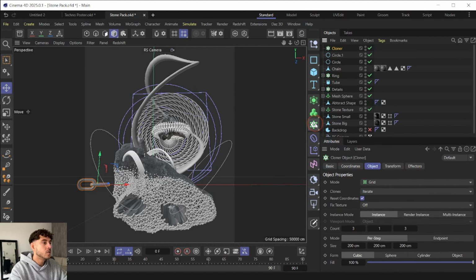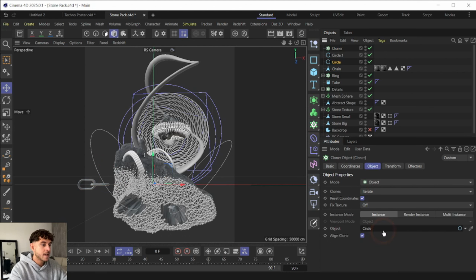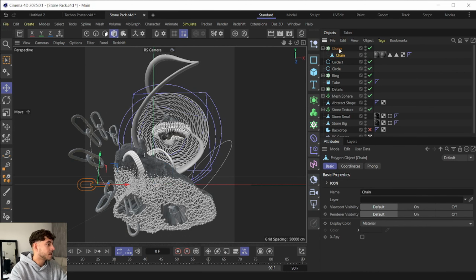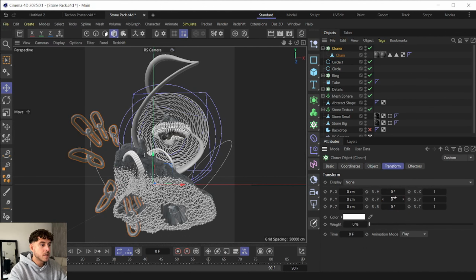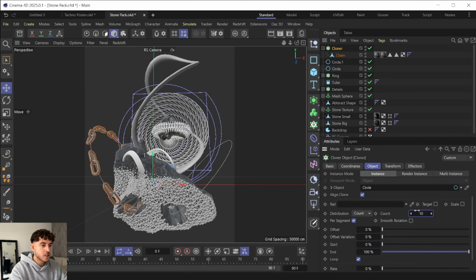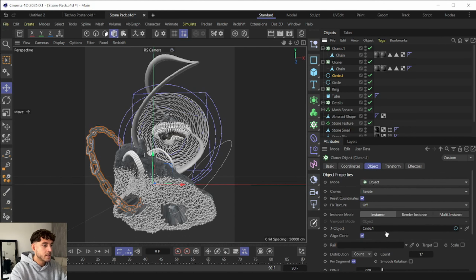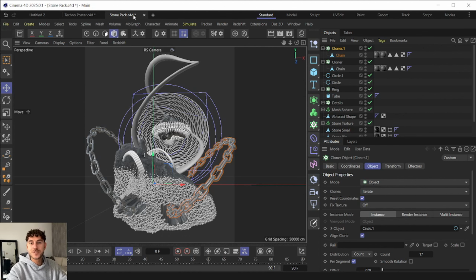Alright, now we use a cloner. Change here again to object, put the first spline inside and put the chain object under the cloner. Under transform, we rotate it in H by 90 degrees. We rescale it in all axes to 0.6. That looks good. And here under count, you can change how many chain objects you need. 17 looks right. Now you can copy and paste the cloner and under object you insert the second circle spline. Alright, we are ready for the 3D object part.